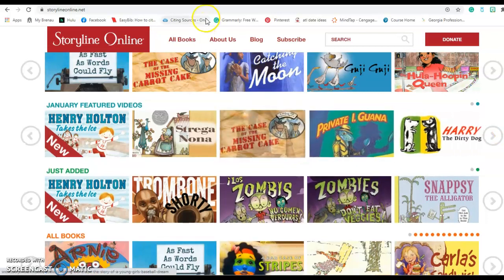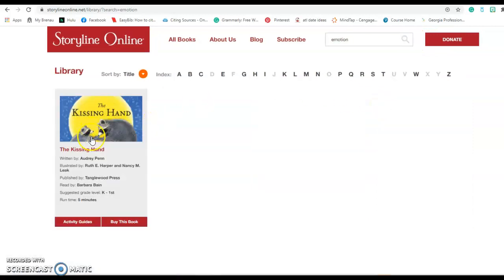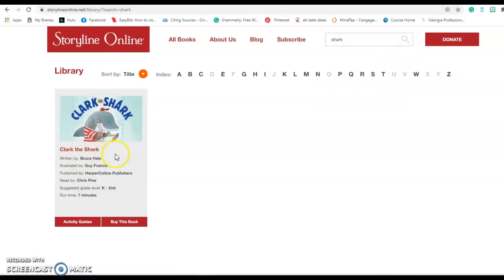So, for example, we'll just go to the All Books tab, and you can sort by title, author, time, and you can even type in the search box. These are some of the searches I just played around with. For example, we'll click Emotion, which brings up The Kissing Hand, which is a really great book, and it talks about just having a hard time on your first day, the emotions of being away from home and being nervous. So it's pretty great, and you can type in all sorts of different things, like I typed in sharks in case there was a little study on sharks, and then there's a cute little shark book as well.